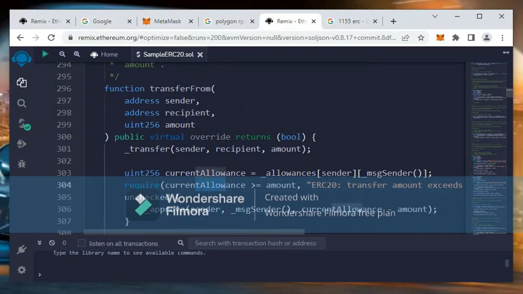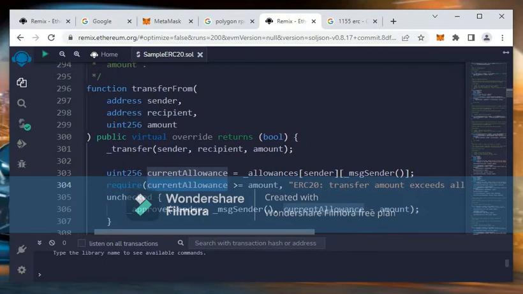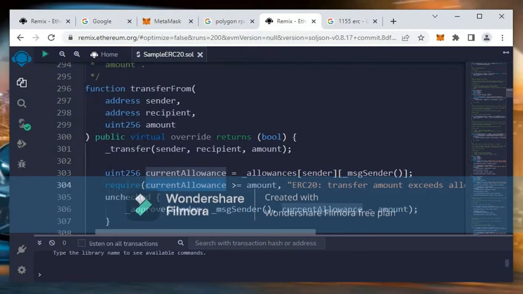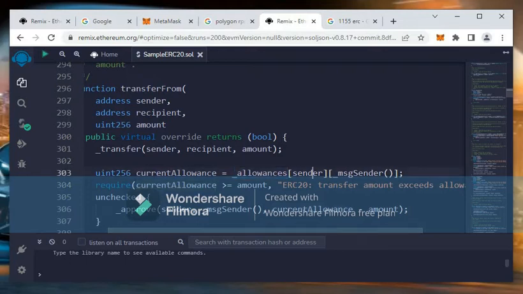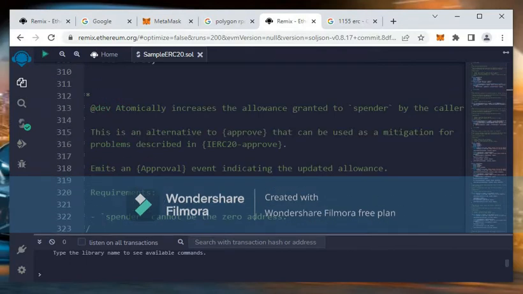Yeah, if current allowance, that current what you want to transfer, so we'll have to, this require function is for, like, this condition needs to be followed. Require is a keyword where this condition needs to be followed when you are transferring from one account to another. You need to see that the transfer amount is not greater than the available amount, or it will throw an error. So allowances sender and message sender. Whatever the message sender is asking for, if it is greater, then it will throw an error.